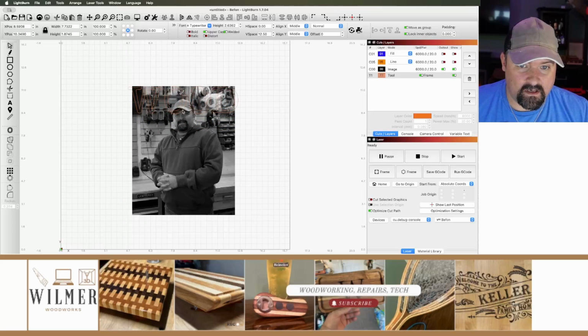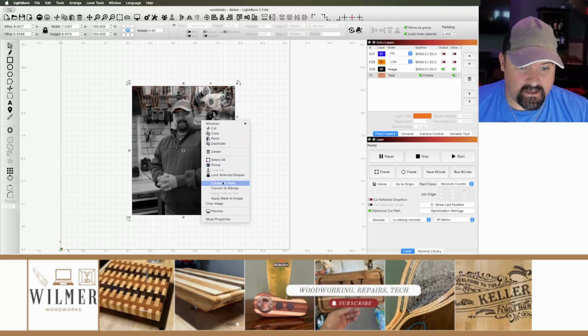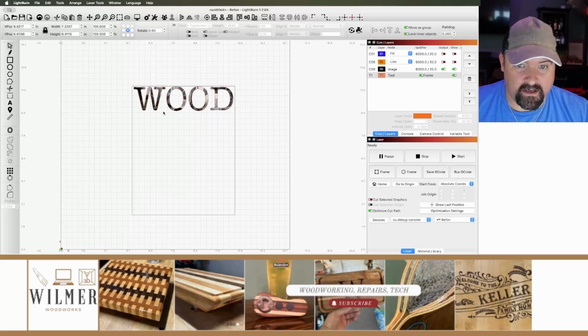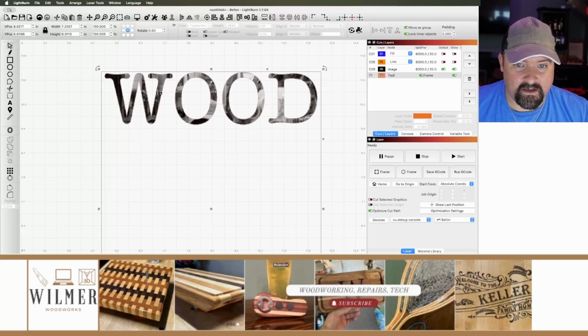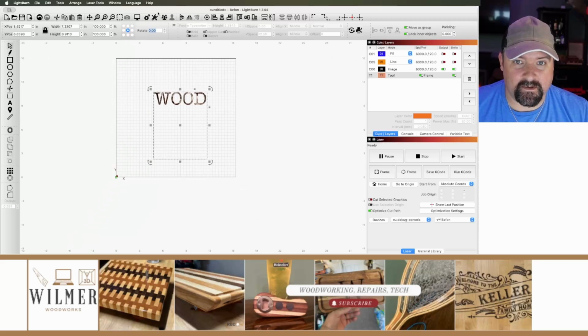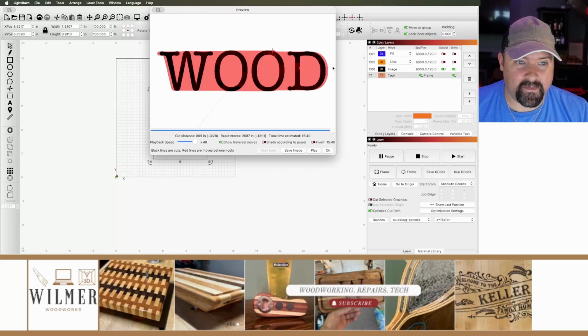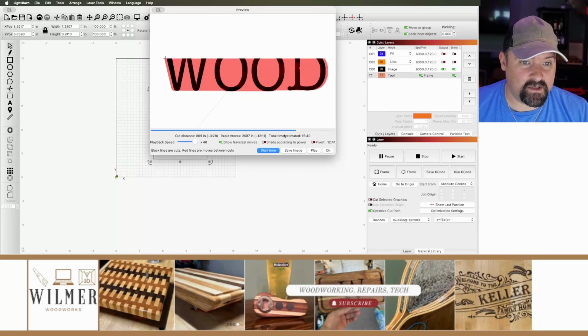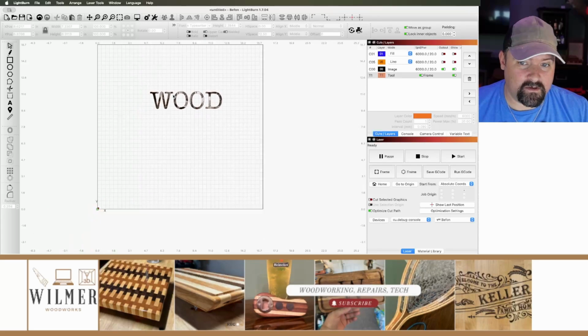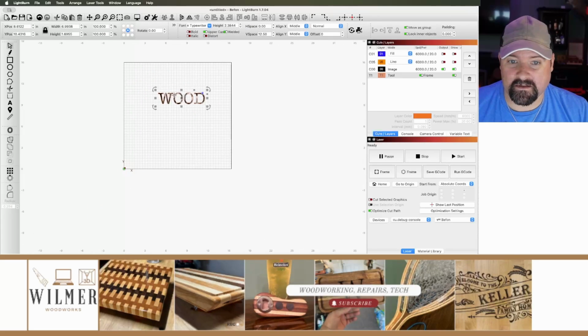I want to get a lot of these tools that are up toward the top. Make that a little smaller. Got our image, we got that selected. We hit apply, and then it's just the wood, just the words. If we preview that, it would be basically like an image fill instead of a standard fill. It could be useful. I don't know, I've never messed with that too much.